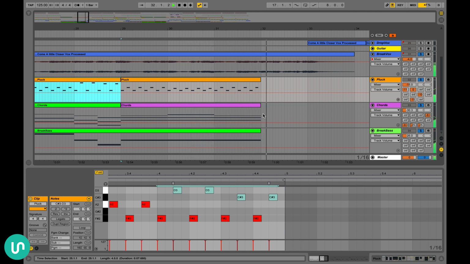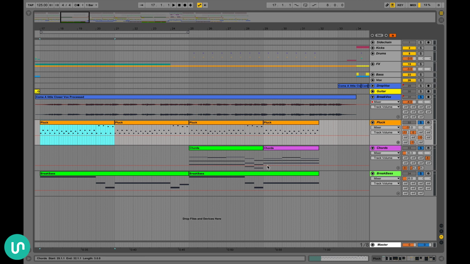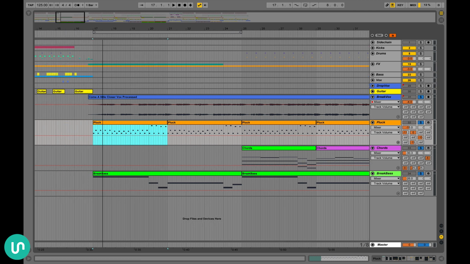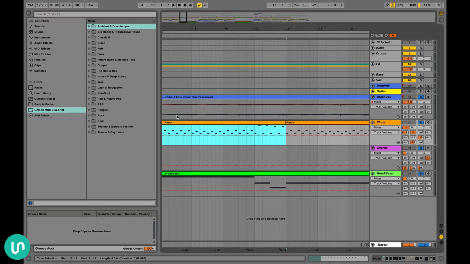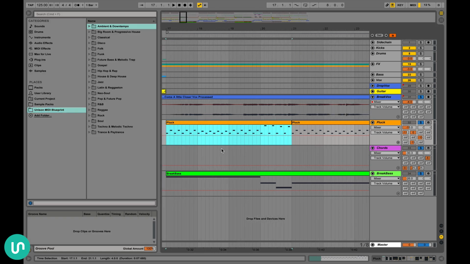So that's how I structured this melody. Now there's tons of other options that I could have done. So let's go ahead and see some other options that I could have used here.